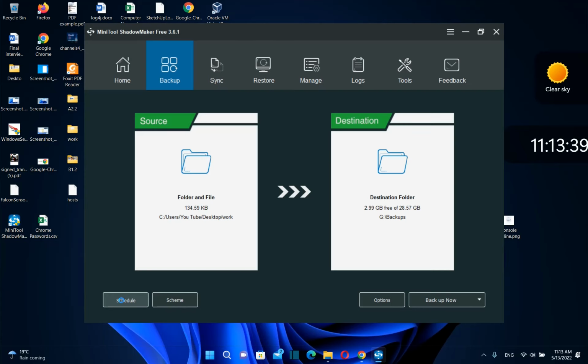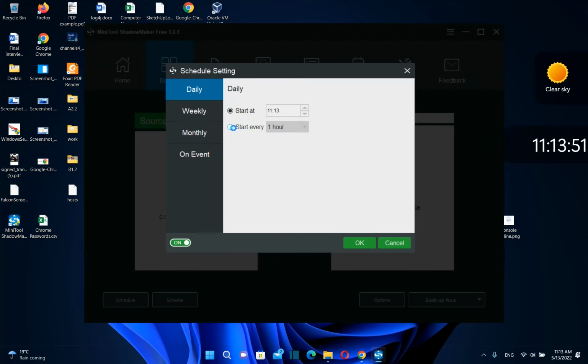And then we can define the schedule, so when I want this backup to happen. So we click over Schedule, and here, for example, I can specify when I want this backup to happen. Let's suppose that I want this backup to happen every day. So I click over Start Every Day, and let's suppose I want this every 8 hours during the day.